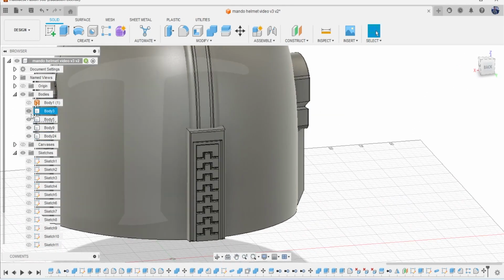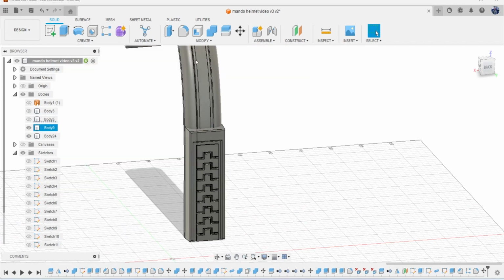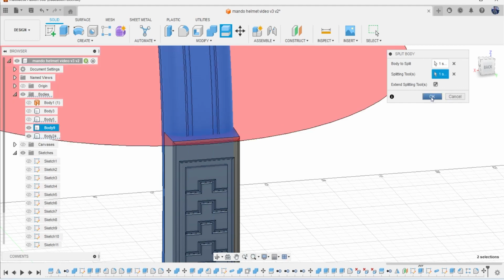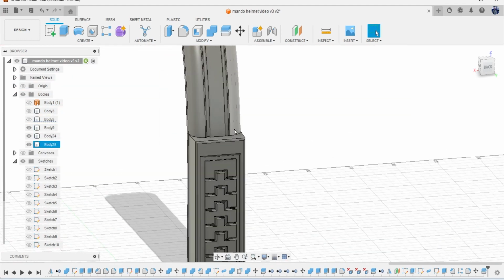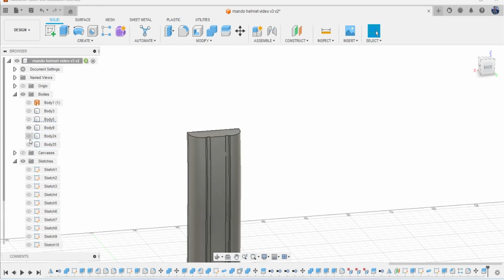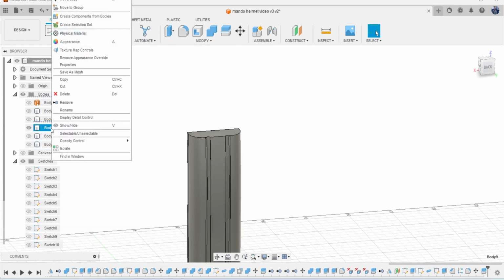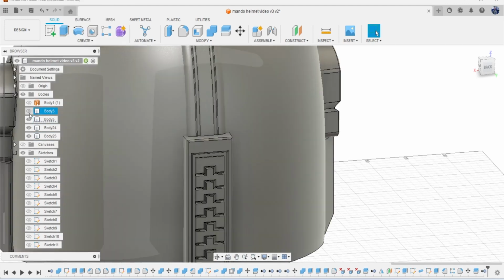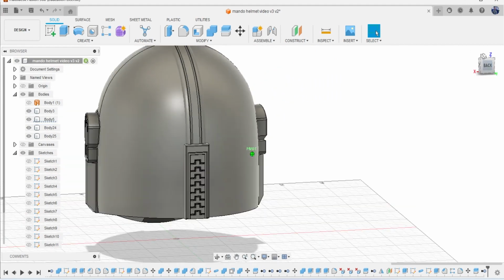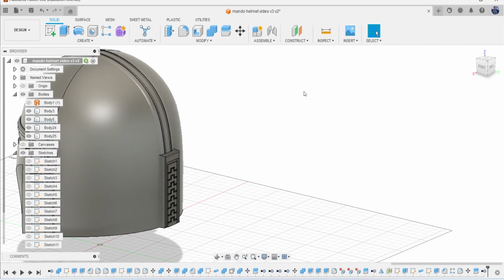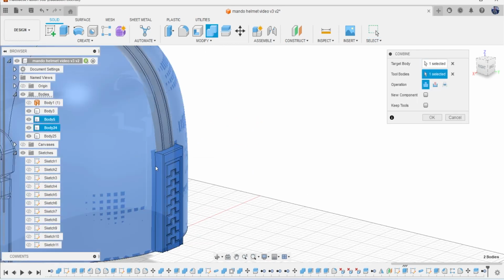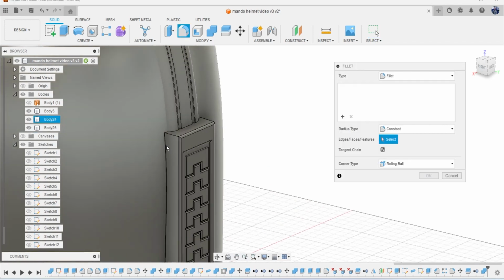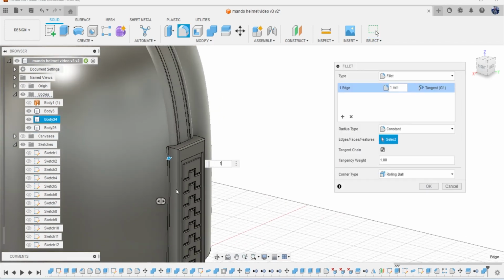Let's split. So let's turn them off. Let's split body and split that with that tool there. That bit we don't want, so remove. Let's combine those together. And again, let's fill it and give a small fillet so it's like it's been welded again.